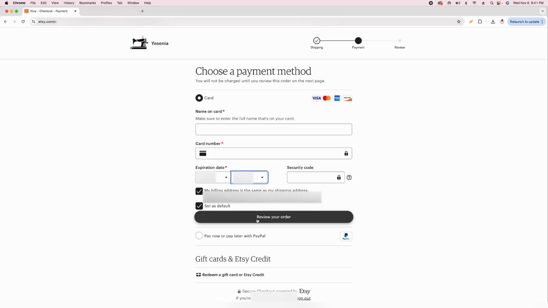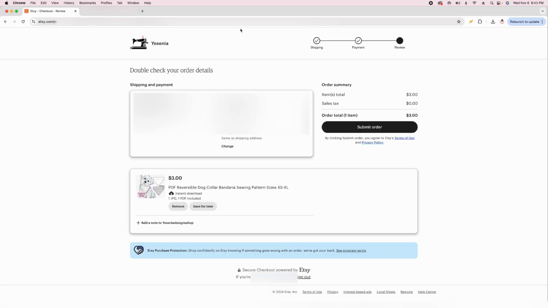After that, you're going to go ahead and review your order. Please be double checking that you're purchasing the correct file and the correct sizing, because these are digital items. Once you place your purchase, we don't really offer refunds because you have full access to the digital download.